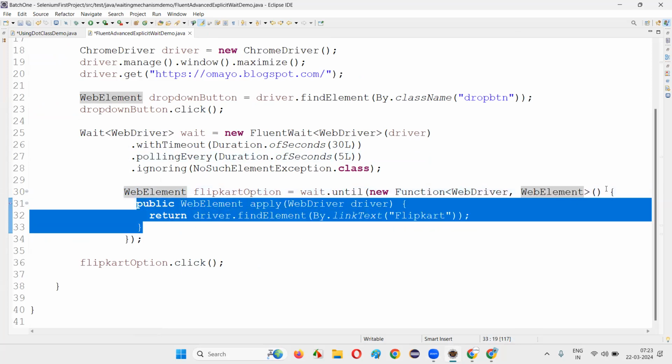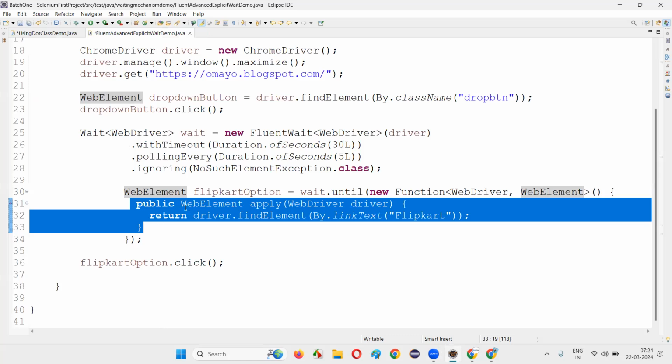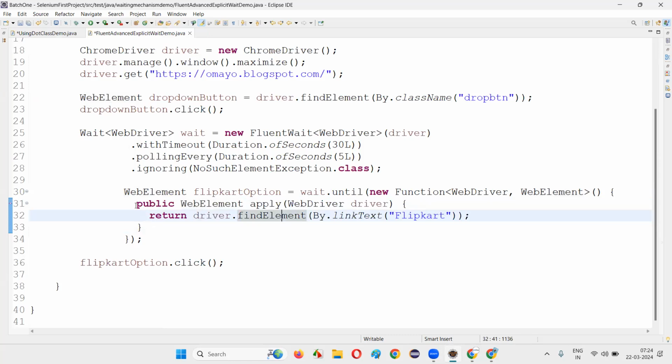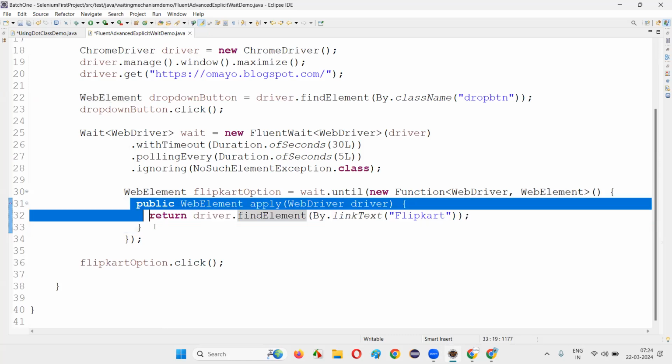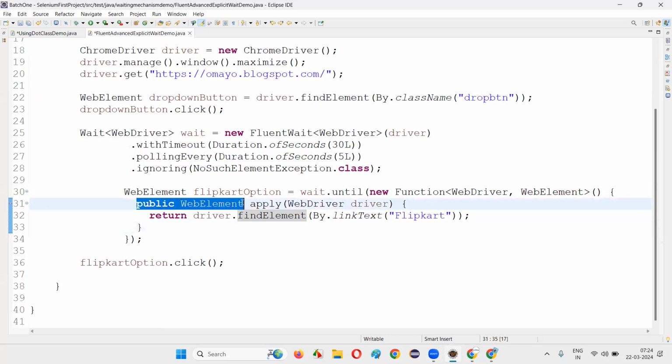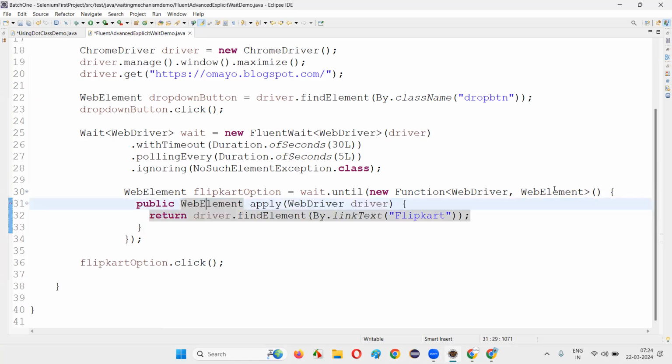Inside this, there is some logic written. It may be a lambda expression or a normal function, it doesn't matter. Lambda expression, don't worry for a while. Here in this Fluent wait there is no lambda expression. We'll cover that later if required, when we see some advanced topics of Java. For now, let's see here. Public web element apply is returning a web element, so that it will form the output.